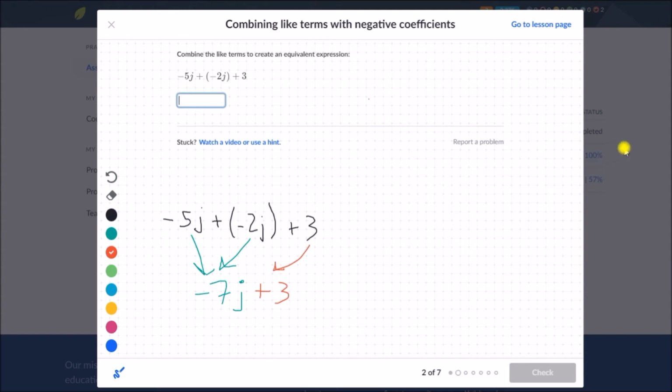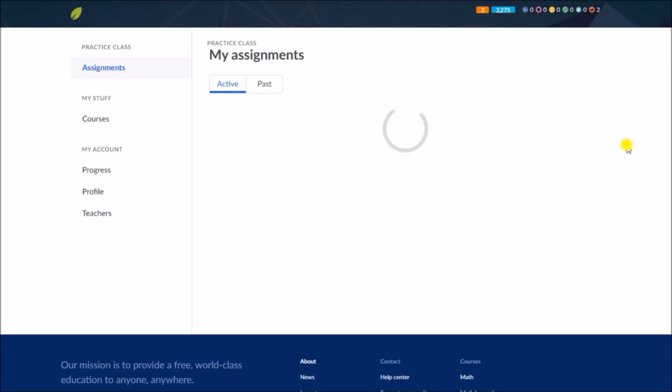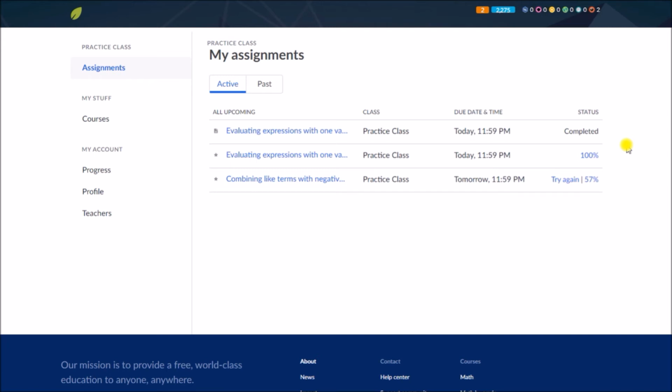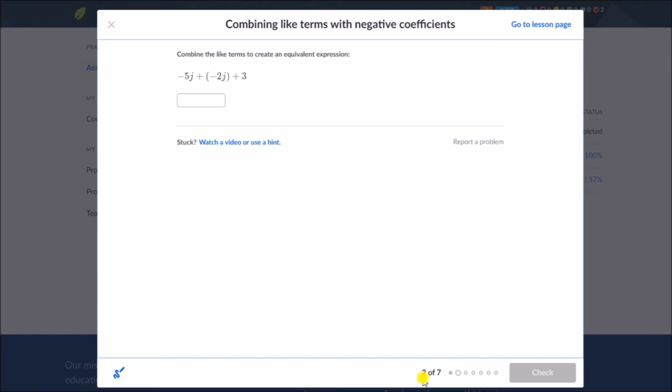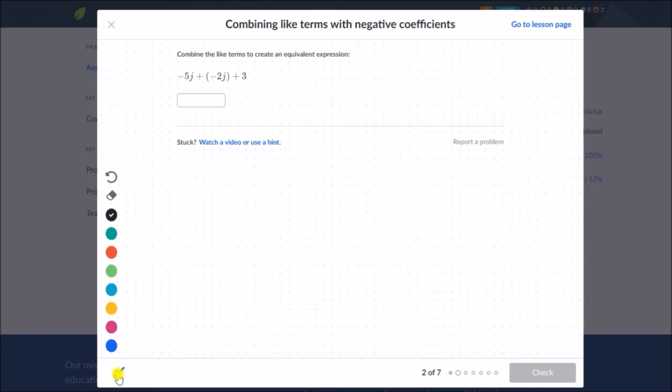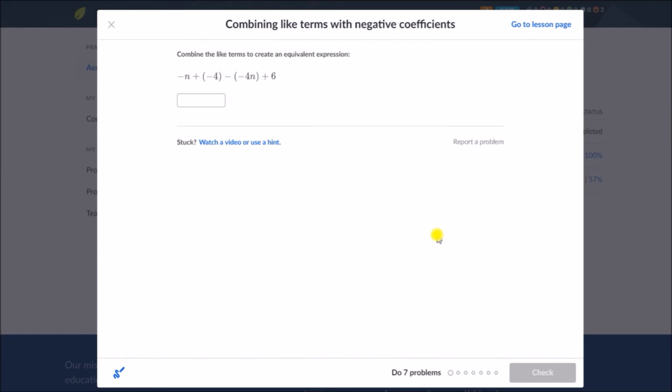If you click outside the box, now everything has gone away. Now, the good news is you can go back. I was doing this combining like terms with negative coefficients. You can go back and it'll bring you back. I'm back to problem 2 of 7. This is the exact same problem I had, but now my scratch pad is blank. So you want to be very careful about clicking outside the box. Just want to warn you about that.